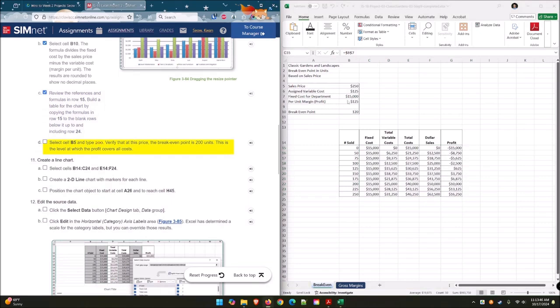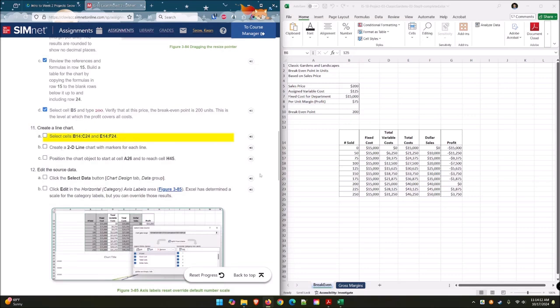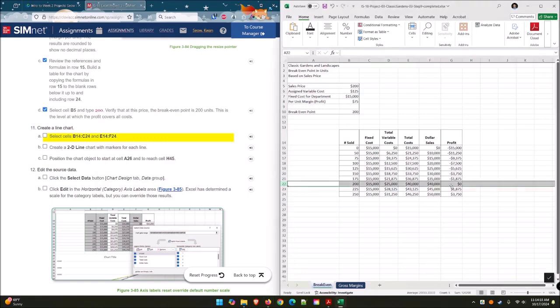Select cell B5. They just want us to change the value. What happens if you drop the price to 200? I'm just going to delete the 5, type in a 0, and press enter. You notice you're losing money. So I guess the break-even point is at row 22, right? You notice once you sold 200, that's when you start recouping the costs of your investment.